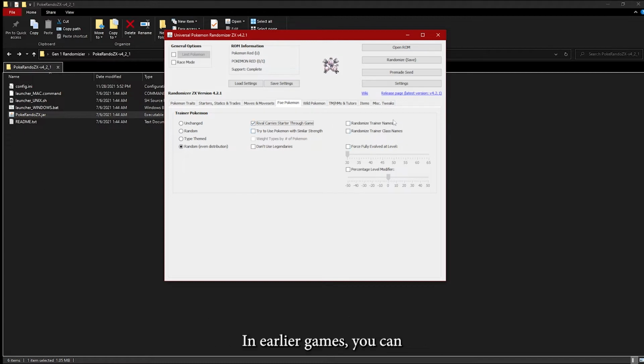In the earlier games, you can more easily do this, but you can randomize the names and classes. So you could find Last Dylan as Brock. When you go up to fight Brock, he's Last Dylan. Be a little weird, but it can be pretty funny too.